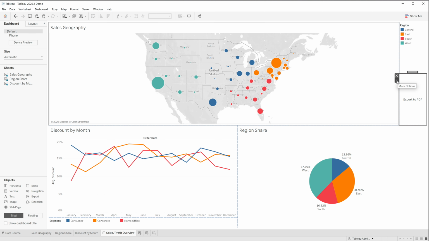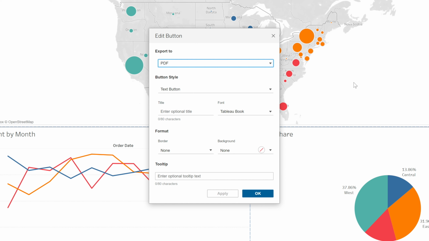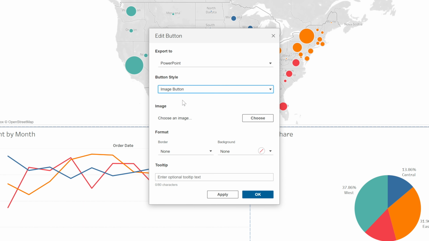I'm going to drop down arrow on that button, edit the button, and I have options. Export to what file format, image, PDF, and PowerPoint are options. I'll choose PowerPoint. Let's see what that does. What type of button? A text button or an image button. In this case, I'm going to leave it as a text button. If I did choose an image button, I could click the Choose button and actually go navigate on my drive for an image file to put in the button. We'll leave it as a text button.